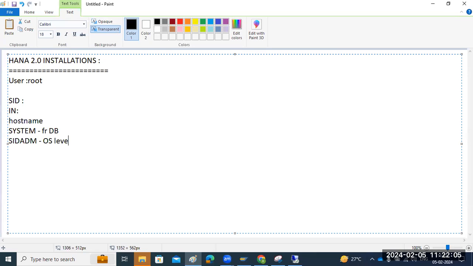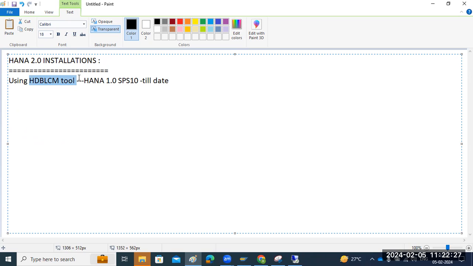So HANA installations can be done using the HDB LCM tools here. These tools were introduced in HANA 1.0 SPS 10, and from then till date we are using the HDB LCM tools to perform the HANA installations. HDB LCM means HANA Database Lifecycle Management tools. So we are using this one.